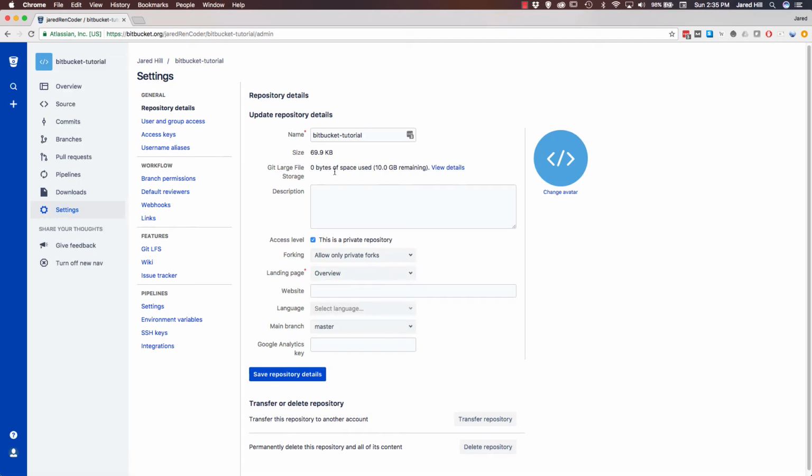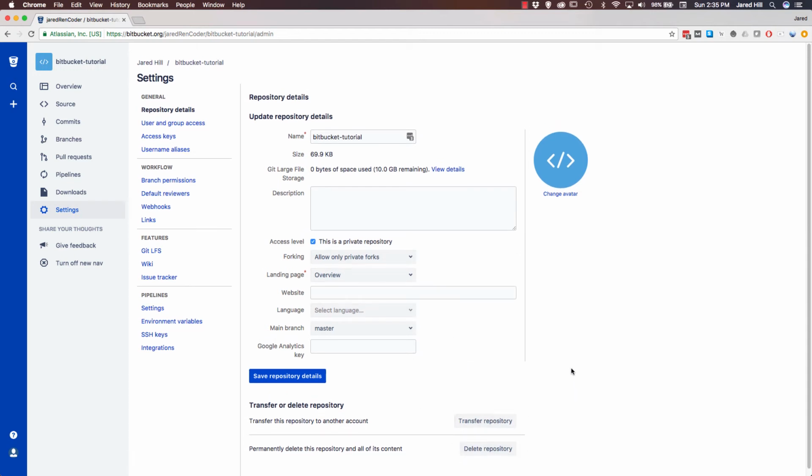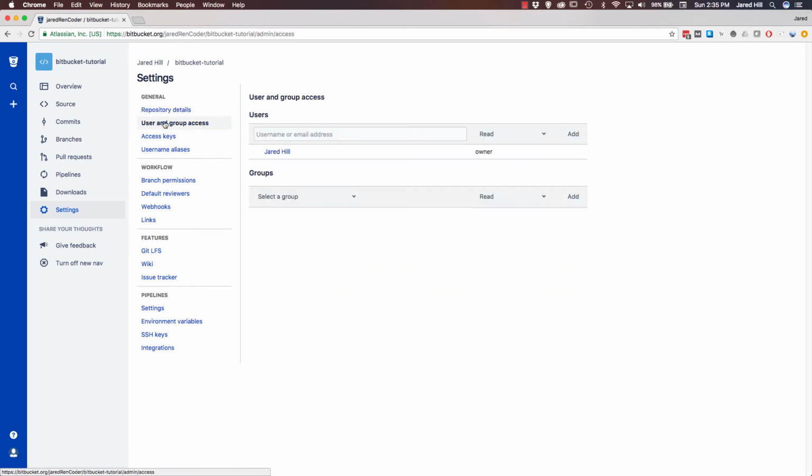So again, we can see the name, the size, large file storage. You can see the access level. So this is actually a private repo, allows only private forks. Landing page, this is so when you click on the repository, where do you go? And you could choose to go to any of these different pages, can link a website, select language. You could also down at the bottom transfer repository and delete repository if you wish. Over on the left is where you get a little more control, so you could add groups or users to the repository. You can look at the access keys for the repository.